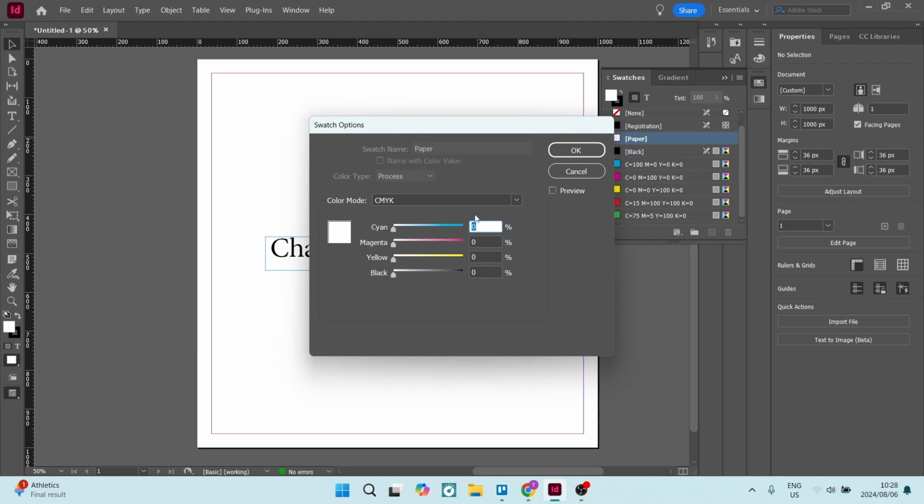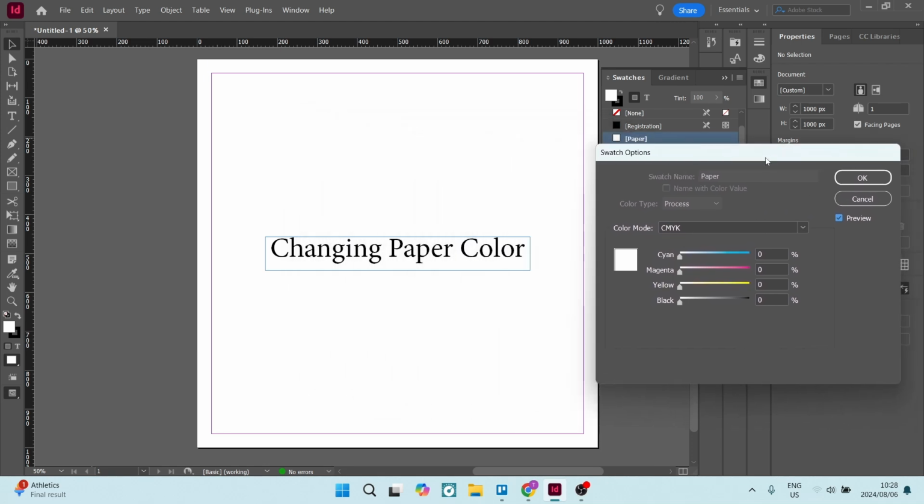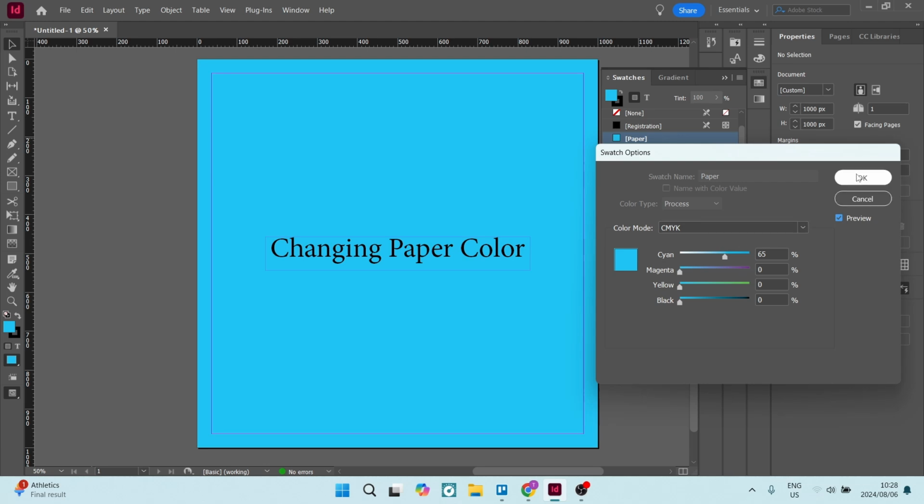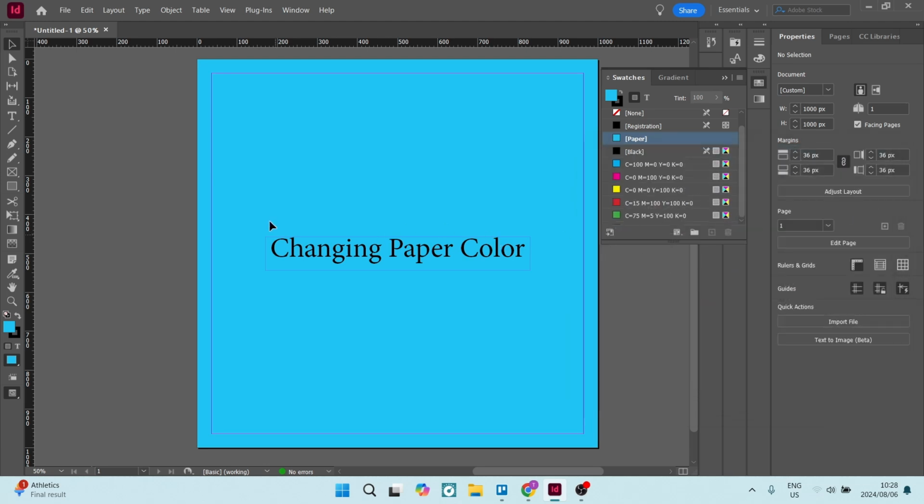So let's double click on this, and here you can change the color. Make sure you're selecting preview. Let's move it out the way and create a color. Once you're happy, click OK. Now you can preview your design on this paper color, but when you print it, it will still come out white.